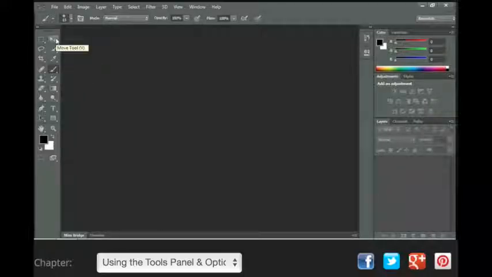The tools are divided in categories. The first category are the selection tools. The selection tools include the Move tool, the Marquee tools, the Lasso tools, and the Selection tools. The selection tools are used to select an area of an image or multiple areas of an image. When you have something selected, you can then apply effects or filters to that area without the rest of the image being affected.